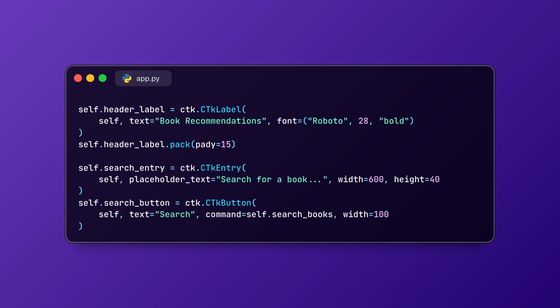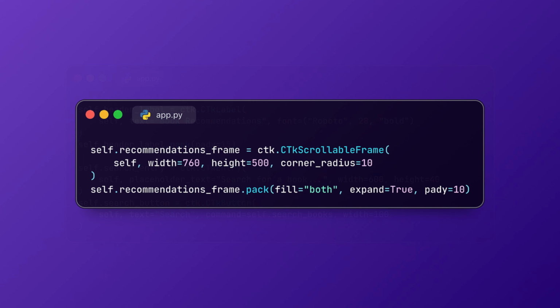The header gives the app its title, while the search bar lets users look up books by typing their query. The CTkLabel widget displays the title text. The pack method positions it with some padding for spacing. For the search bar, we use CTkEntry for the input field and CTkButton for the search button. This section will dynamically display books fetched from the API. We'll use a scrollable frame to hold the book cards. The scrollable frame ensures users can browse through multiple book recommendations seamlessly.